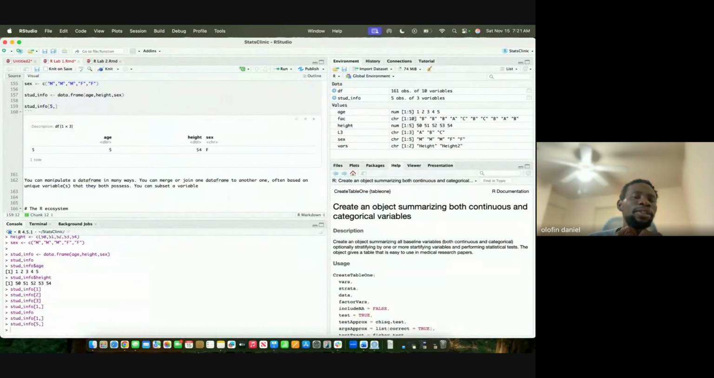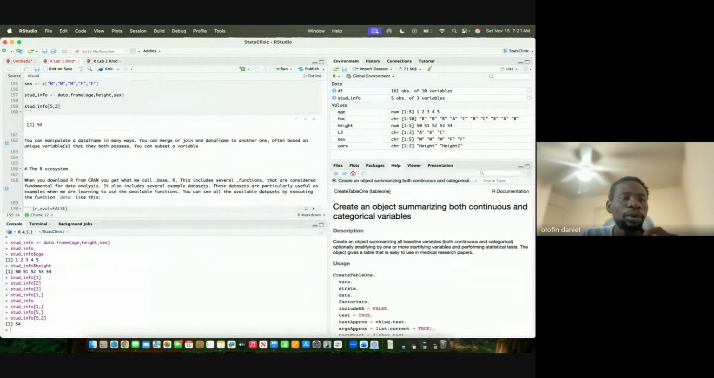But if I want to know the fifth student's height, after giving the row number I can give the column number too, because age is 1, height is 2, and sex is 3. Once I put 2, it returns the height of the student. This is one of the easiest ways to manipulate and select specific information within the data frame.